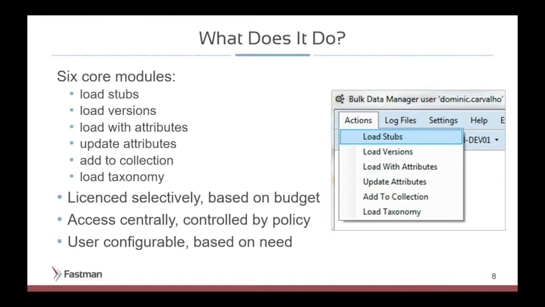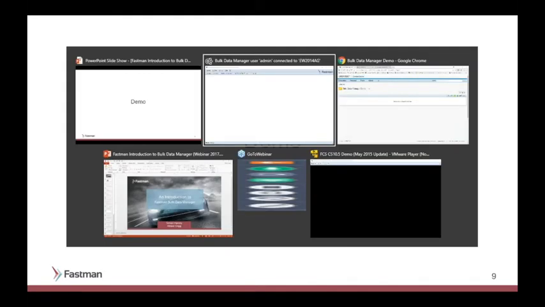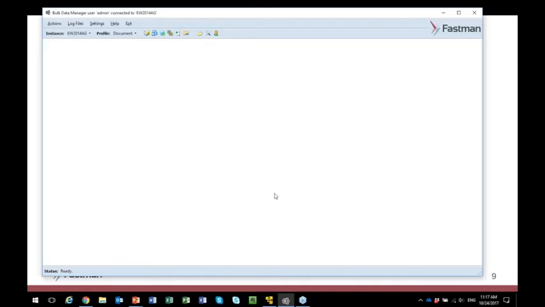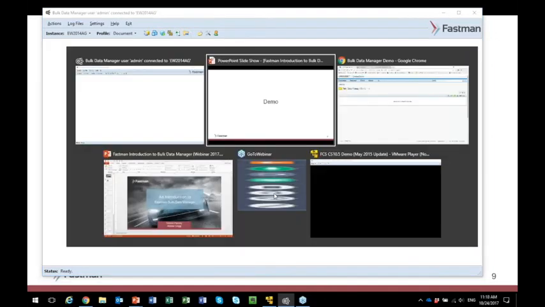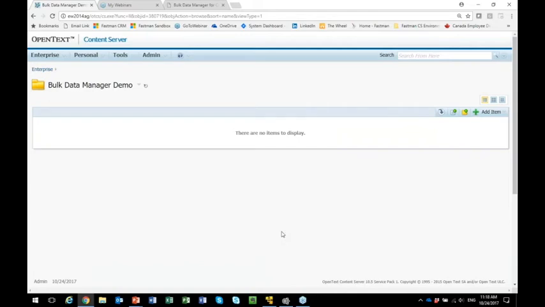So let's jump into a demo now and show you what it looks like. I'm going to be operating connected to our content server system. I've got a little demo system here. This is a 10.5 system, but functionally it's exactly the same as a CS16 environment, so you can treat it as exactly the same. And what I'm going to do is work from an empty folder. You should be able to see a folder here in Content Server. At the moment that folder is empty. There's no content in it.